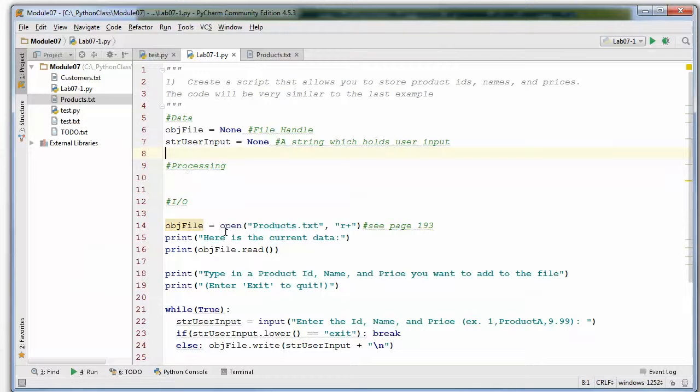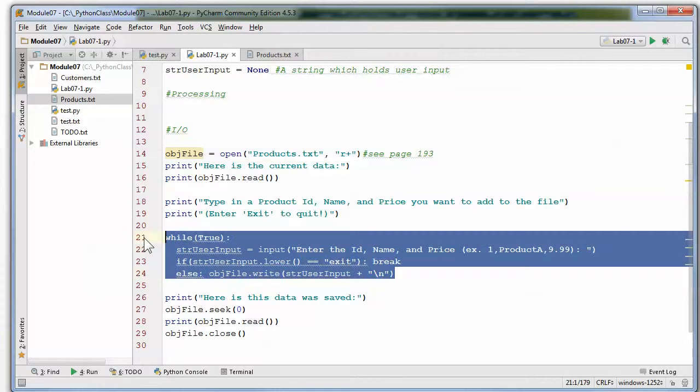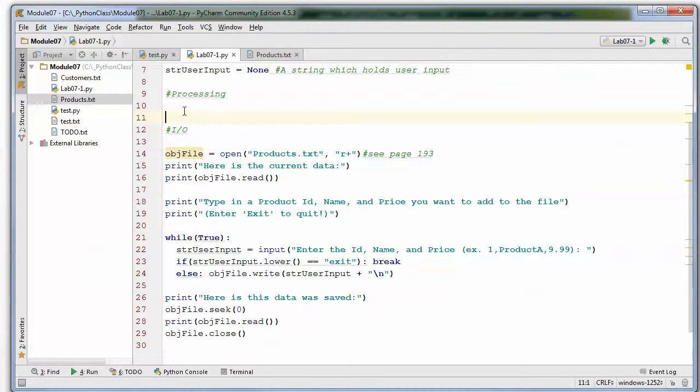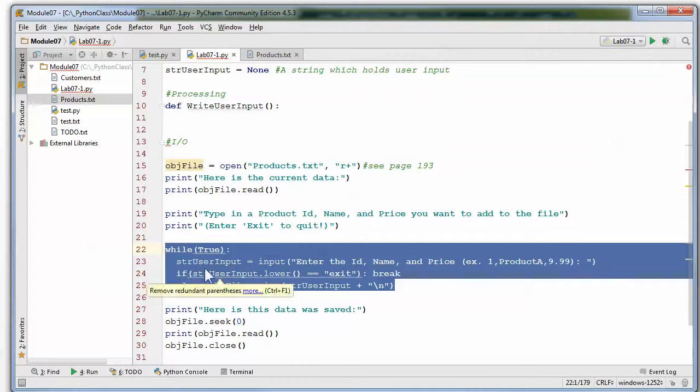Now, the processing piece, we would look at what we could do as far as capturing data and maybe writing out the data. So, let's see here. I need to open the file, and I need to go ahead and loop through the file. So let me think here. I'm going to define a function, and I'll call it write user input. And basically, it would be something kind of like this.